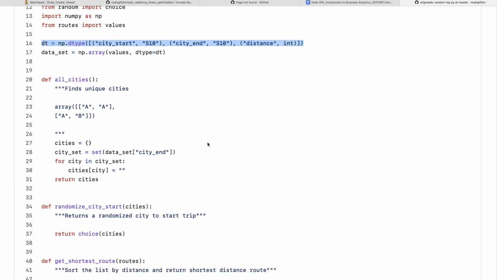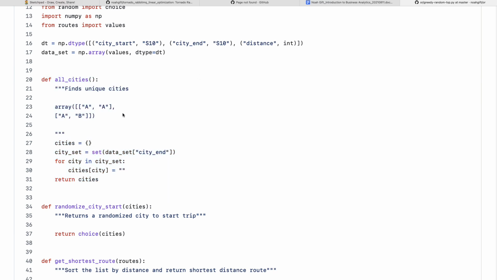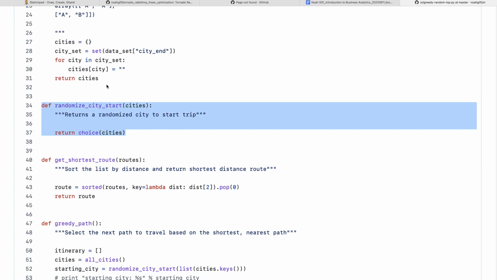In this first part of the code, what it does is it finds all of the unique cities and we just make a list of them. And then this is a component that adds a randomized start. The idea for a randomized start is that you would like to do a simulation so that when you run this over and over again, you will be able to minimize the shortest distance. So if you always pick the same city and there were millions of cities, then you wouldn't get a different solution for the greedy algorithm.